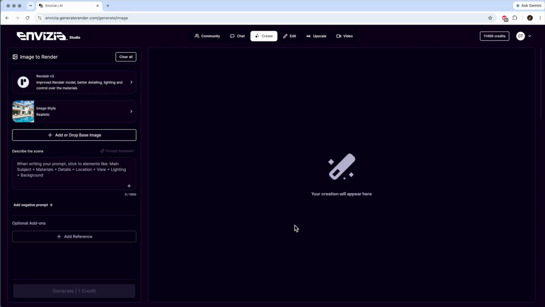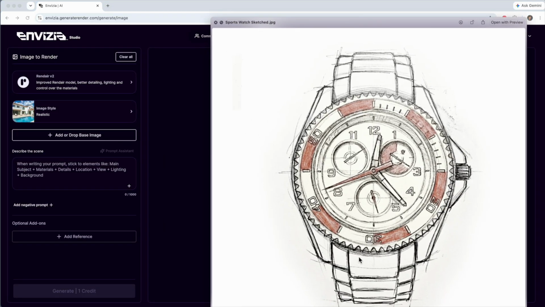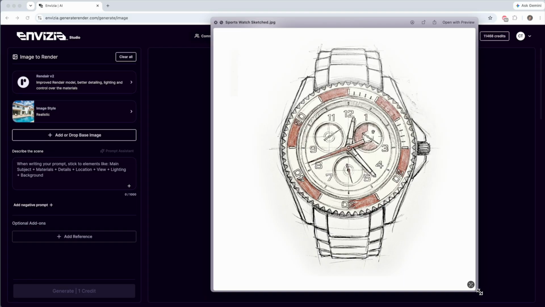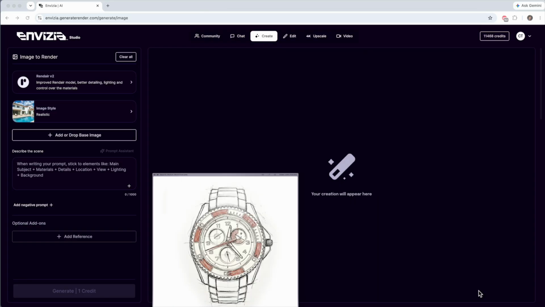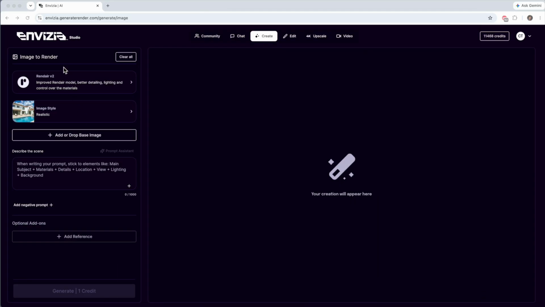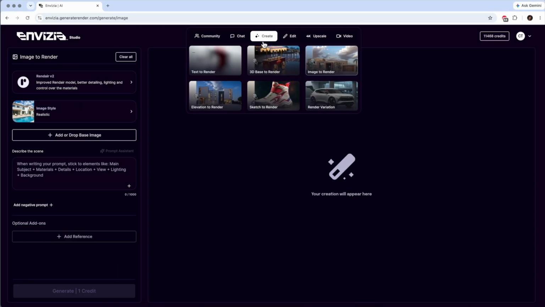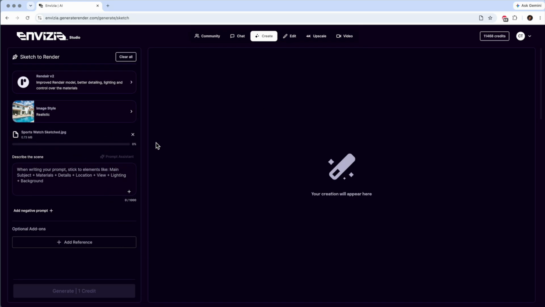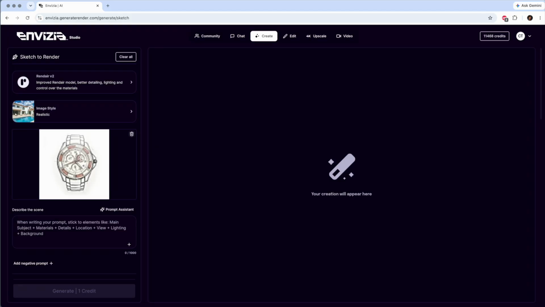Let's do another example. So let's say that I have another sketch of a product, which in this case is a men's sports watch. You've sketched it out and you want to just quickly visualize what it could look like. So let's come back over. Let's switch over here to our sketch to render mode. And we will just drag in our sketch.